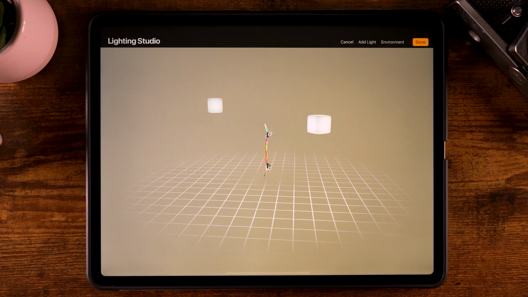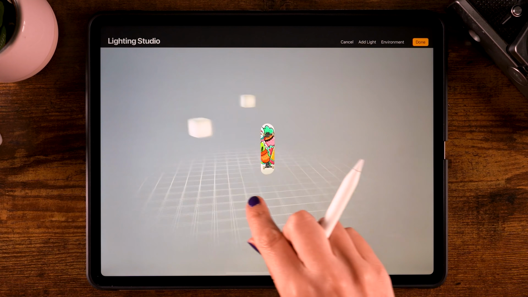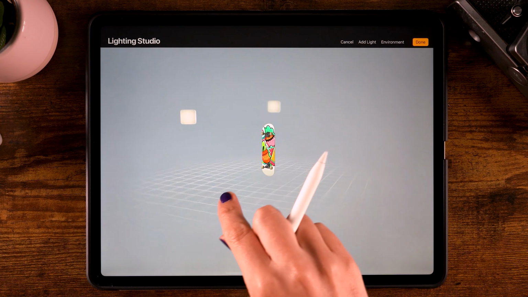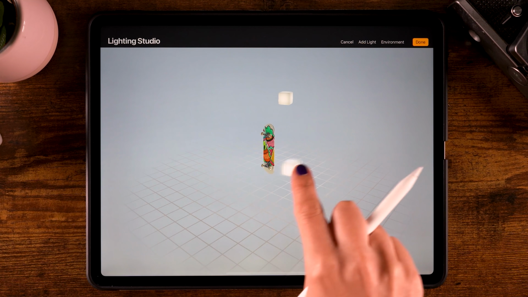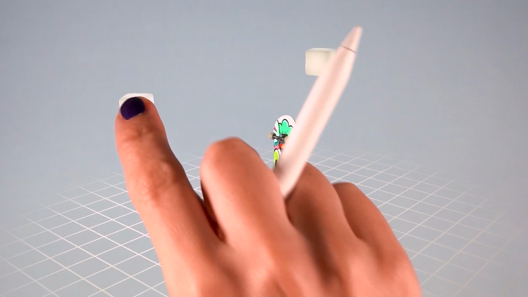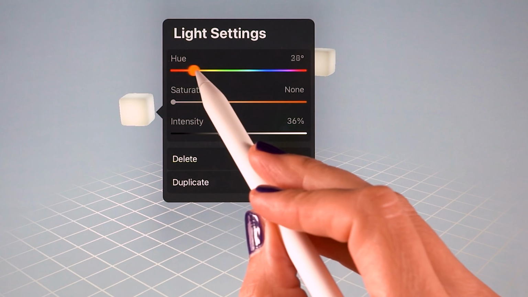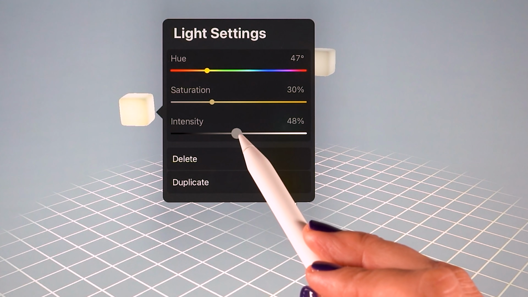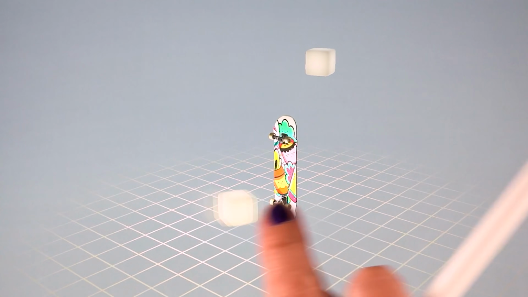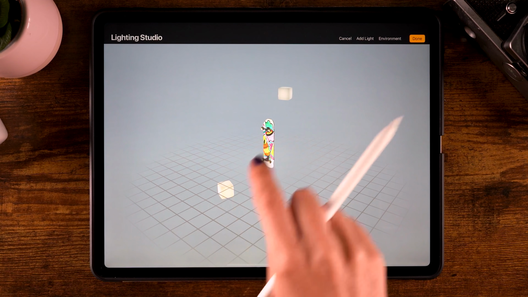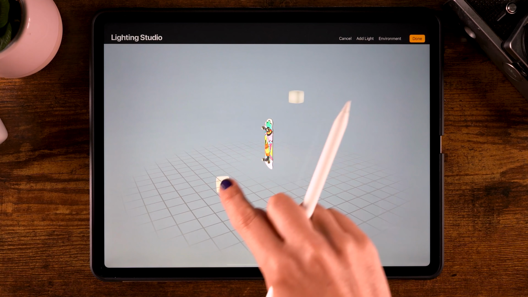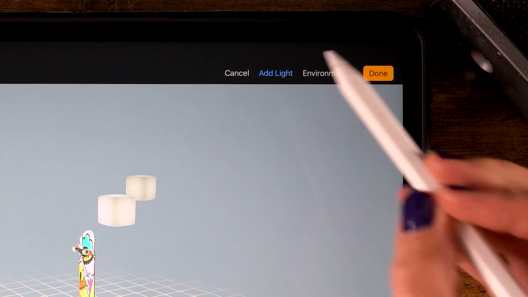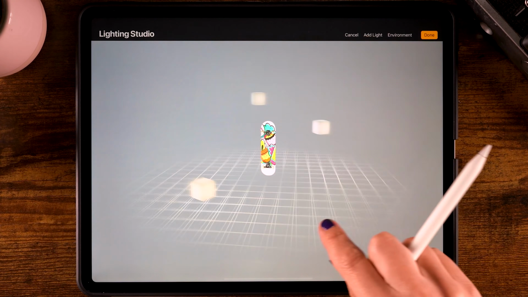Environment. Now, over here, you can see the lighting situation right now. And these little boxes, those are the lights. You can move them around, you can click them, you can change the hue and the saturation and the intensity of the light and place it wherever you want it. And you can also add lights by clicking add light. It's so logical.